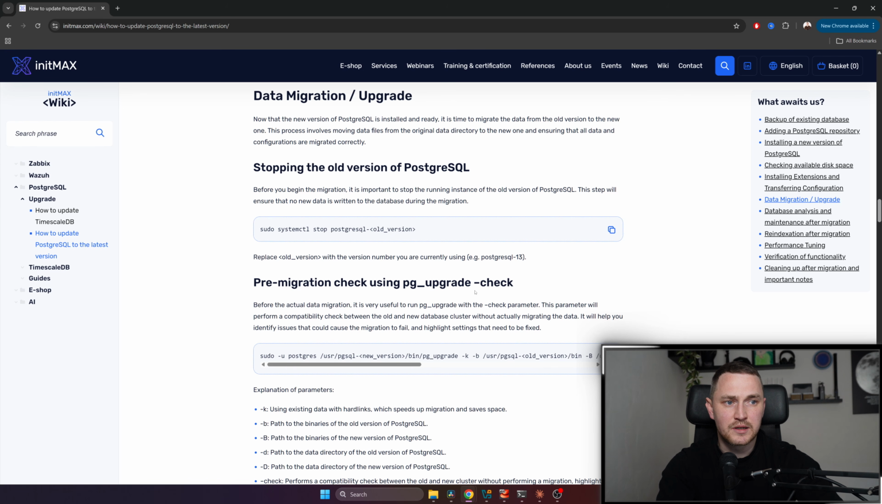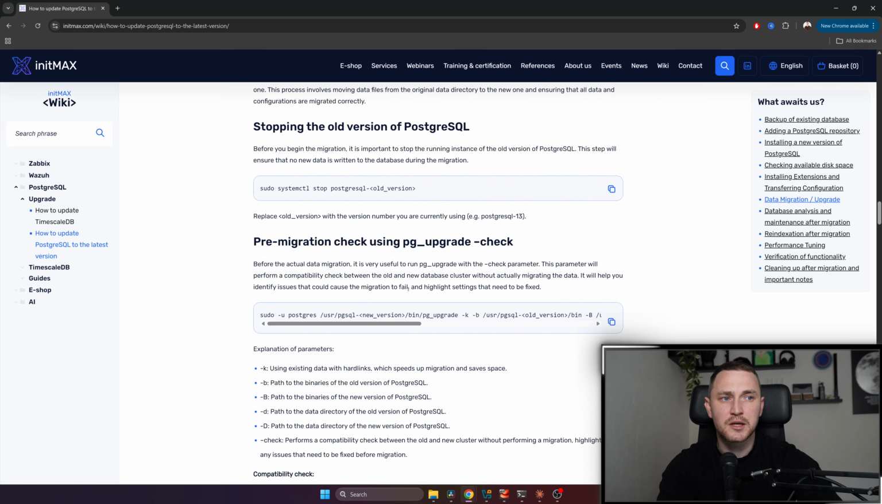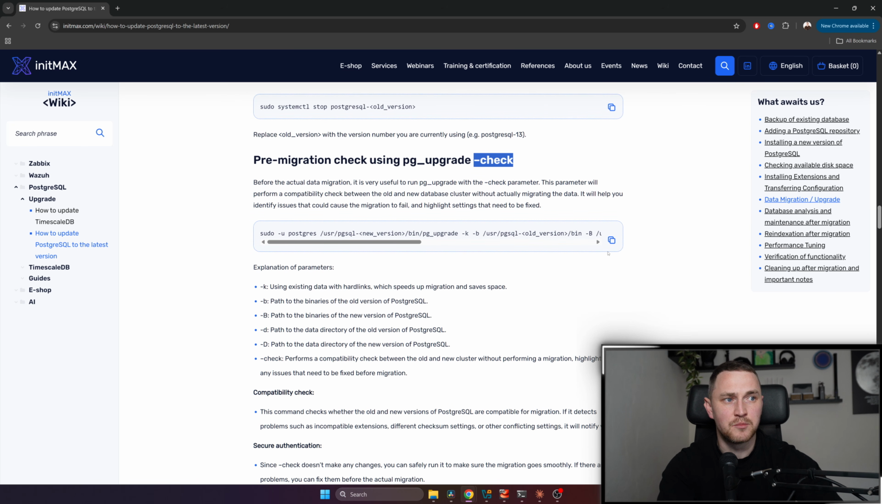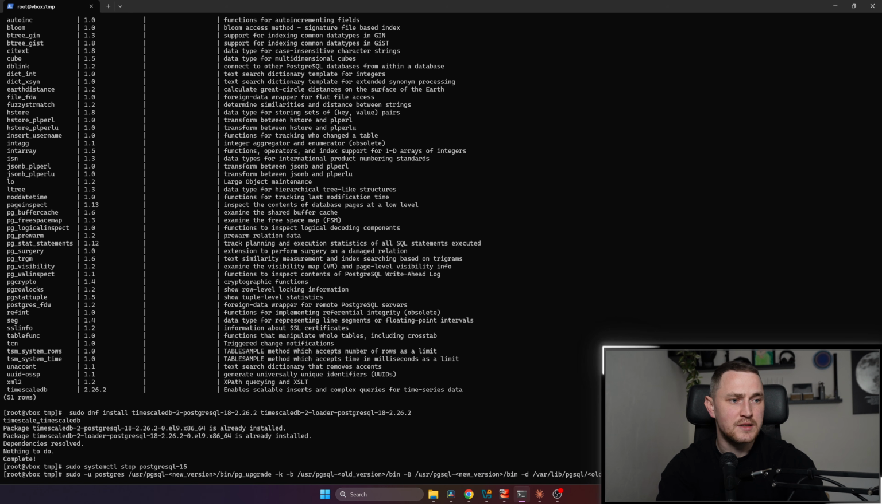What also is important is to run the pre-migration check using pg_upgrade --check. Don't run the direct upgrade, otherwise you can miss some issues. So just copy paste this big line, paste it to your CLI, and make sure that you replace all of the new version and old version. The new version is 18, the old version is 15, and you need to repeat this a couple of times, so again new version, old version, and one more time, new version. So we can click enter and see how all of this goes.